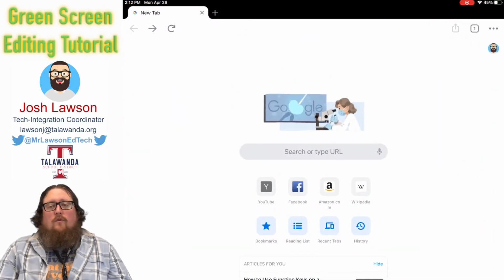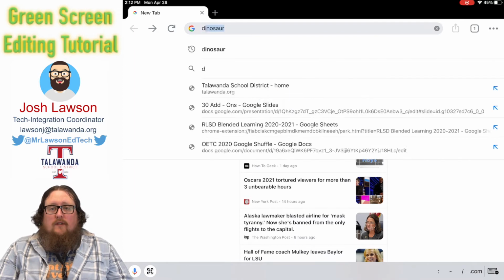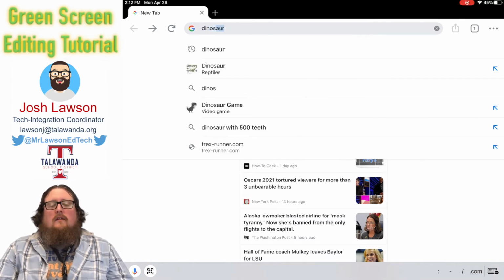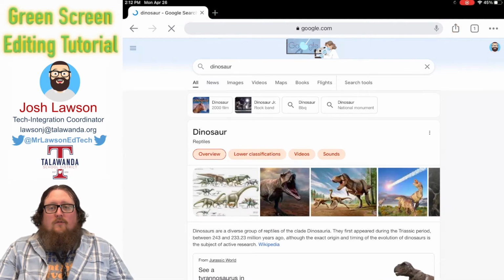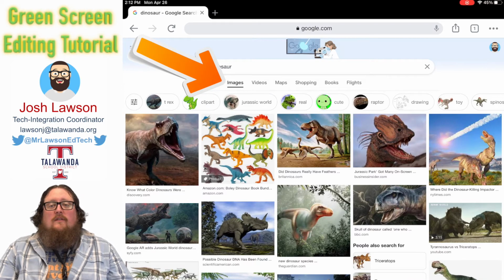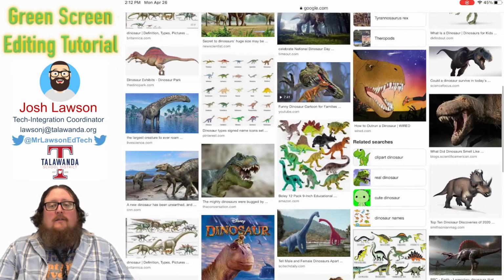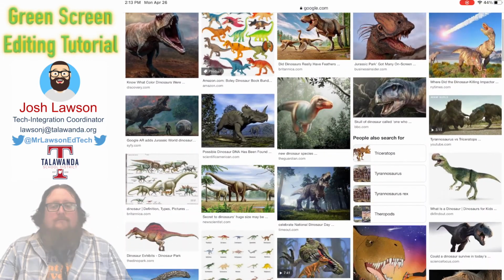We're going to be using the Google Chrome app to search for and download the images that you're going to use for the backgrounds on your green screen video. First, you're going to need to type in the search bar what it is that you're searching for. I think I'm going to search for dinosaurs today. Once you've hit enter to search, then you can select images at the top so that now we're just looking for pictures of whatever it is that you've searched for.